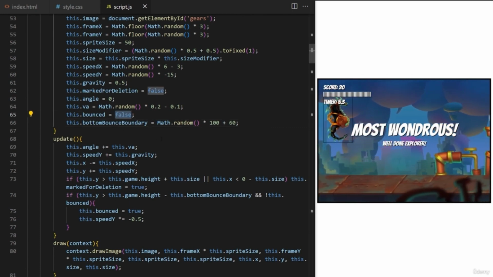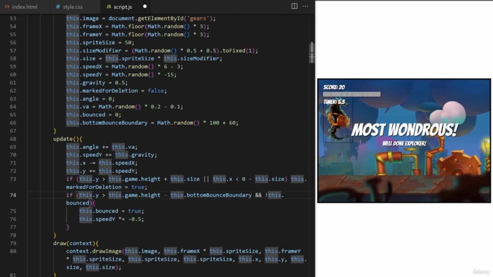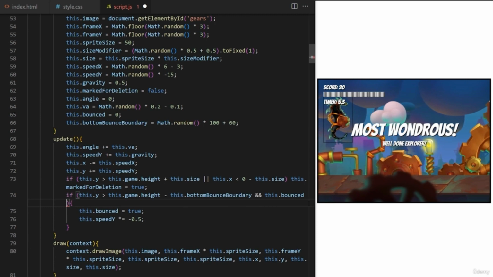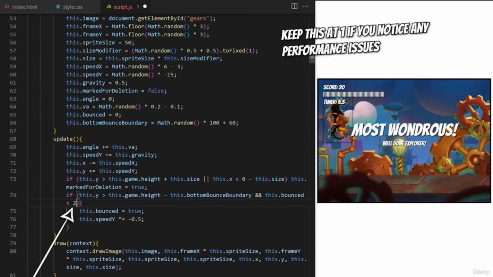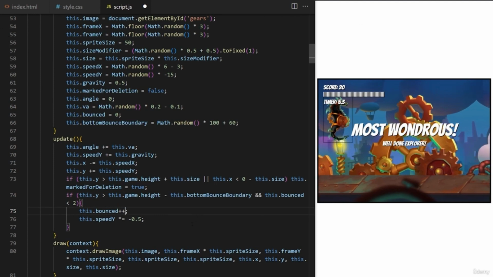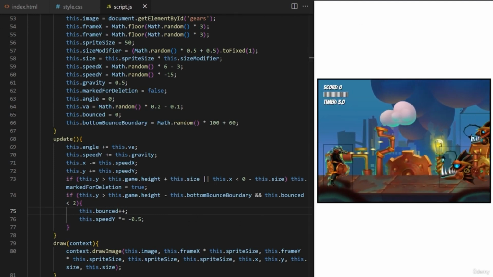On line 65 I set the initial bounced property to 0. In this check on line 74 I check if bounced is less than 2. And each time we bounce I increase bounced by 1 here on line 75. Now each particle bounces twice before it falls off screen.